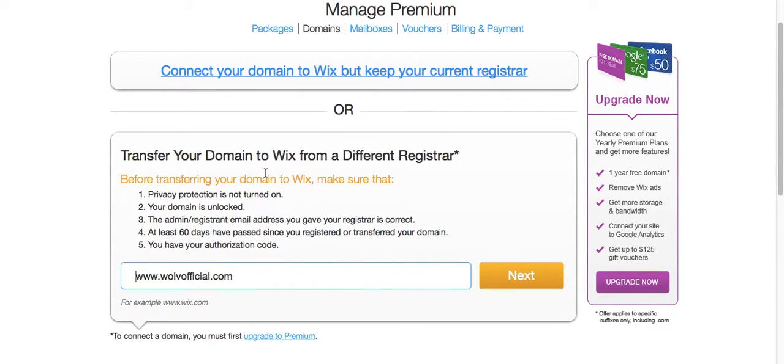Let me read this over out loud. Transfer your domain to Wix from a different registrar, which is what we're doing. We're transferring from GoDaddy to here, or from Bluehost to here, whichever one yours is. Before transferring your domain to Wix, make sure that the privacy protection is turned off. I think that might just be on your GoDaddy account, but it should be off. Your domain is unlocked. The admin registrant email you gave your registrar is correct. At least 60 days have passed since you registered or transferred your domain. You have an authorization code. So you should be in good standing there.